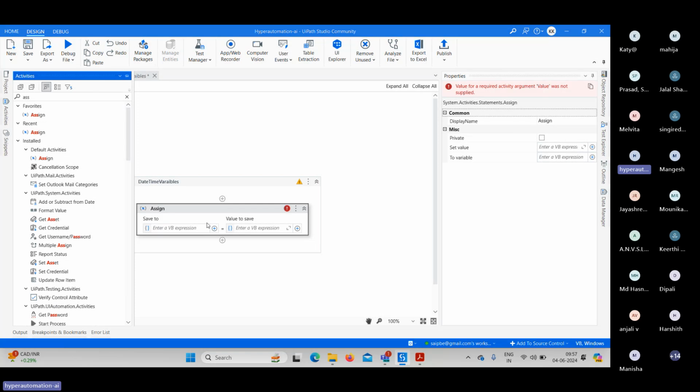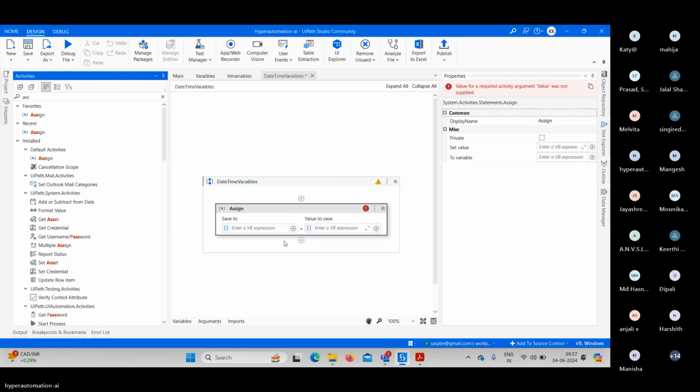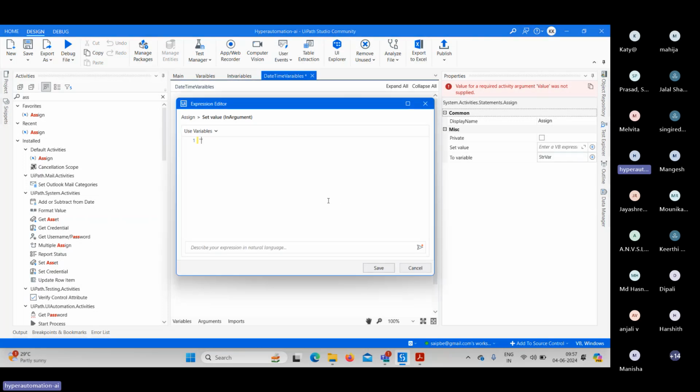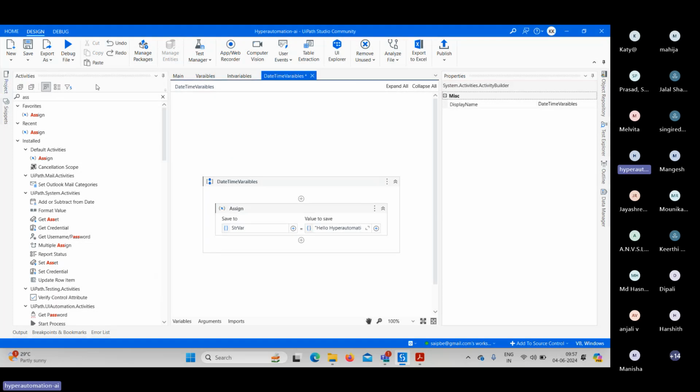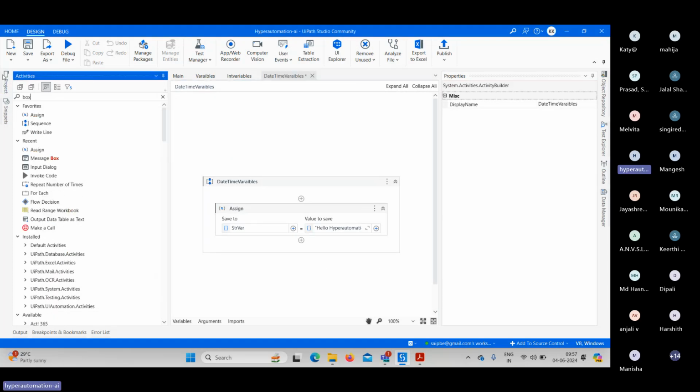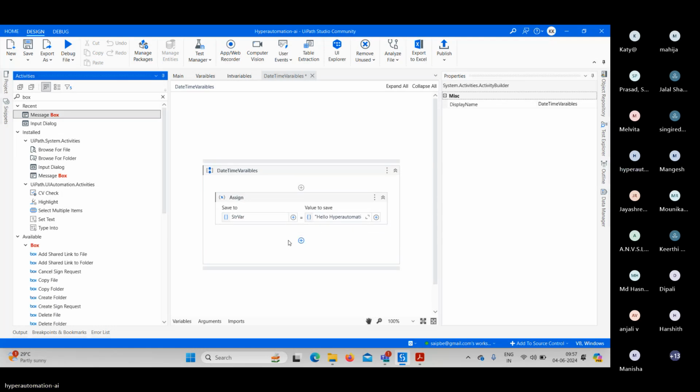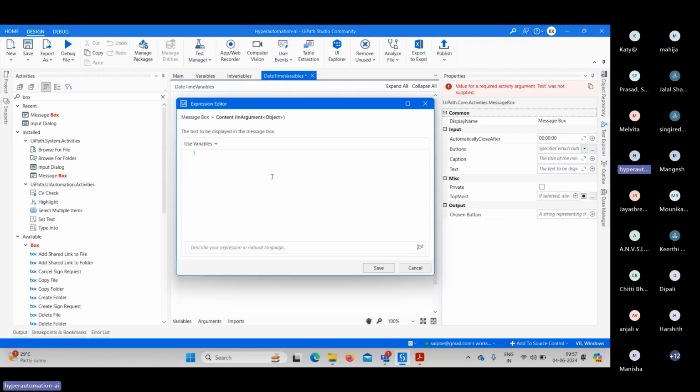So in the Assign, I'll try to create a new variable, strVar. What's the value? I'll say Hello Hyper Automation underscore AI, right? So just click it. I'll be using a message box to get the length of the particular variable. Or else I just want to convert all the characters into uppercase.